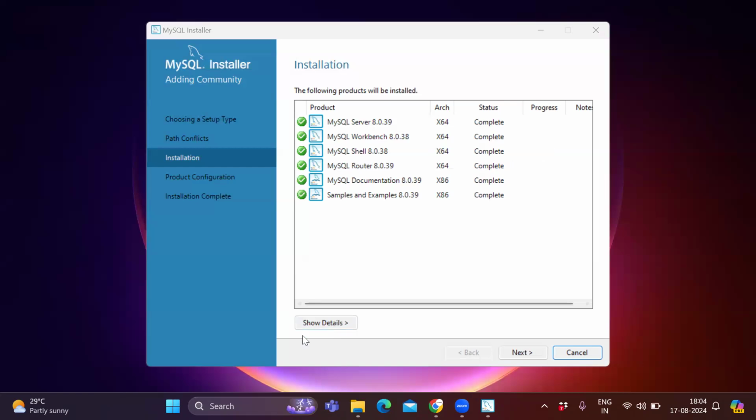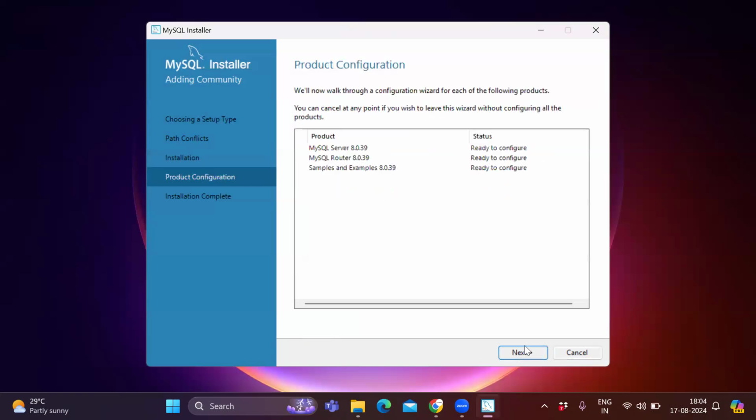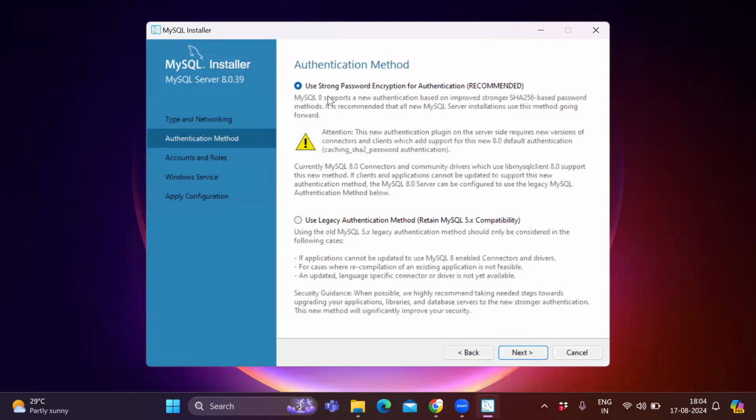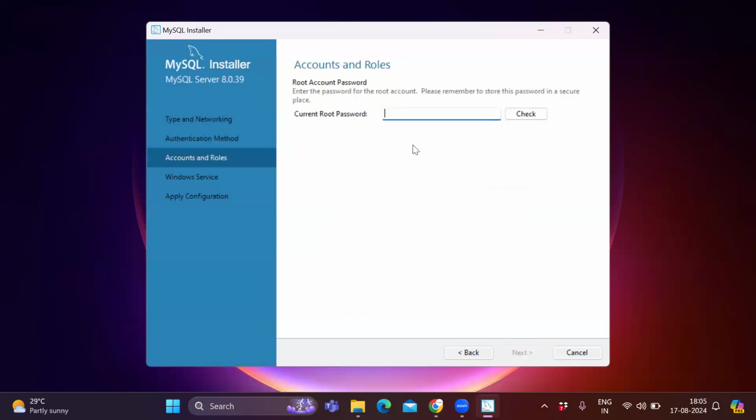Now it's done. This process is done. Just click on next and then next. You don't need to do anything. Just click next. And here it's asking to use a strong password for encryption. Click on next. It's asking for the password you want to set here. Make sure that you remember it. Otherwise, in future, you will have to go through the forgot password process.